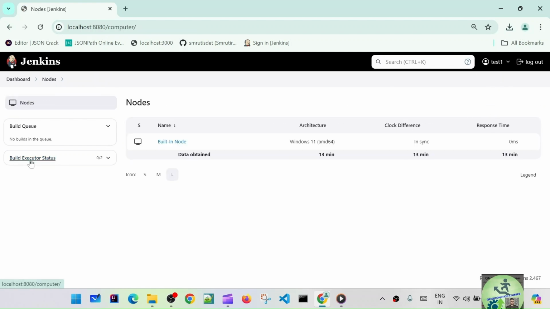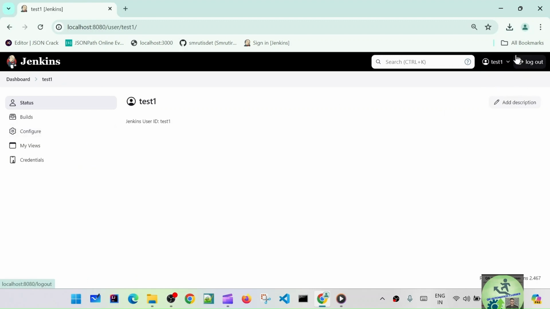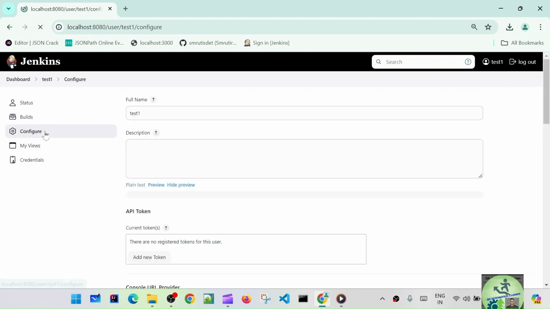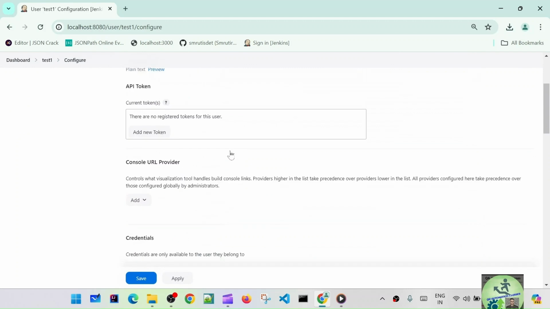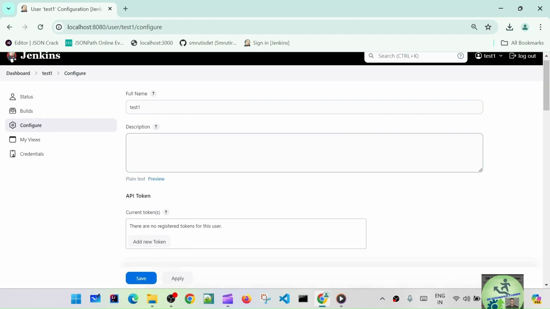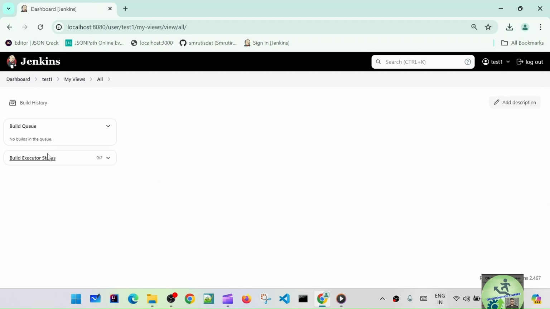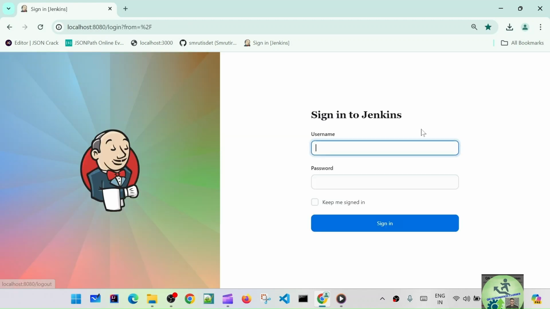Status, builds, no builds, configure. This is user settings for the user. And my views. So this is a basic view role that is assigned to test1.